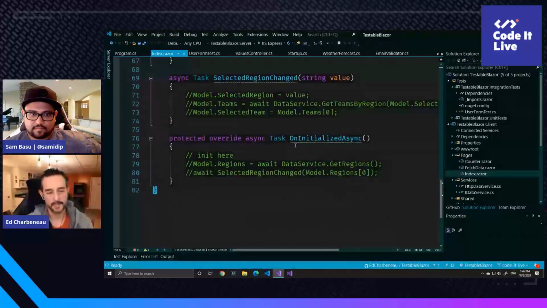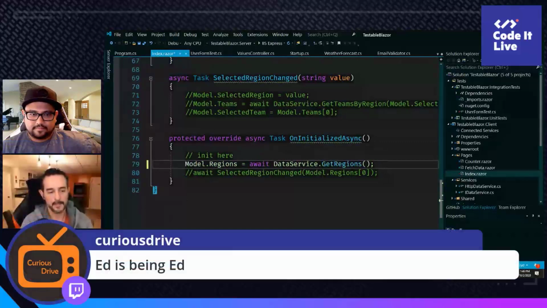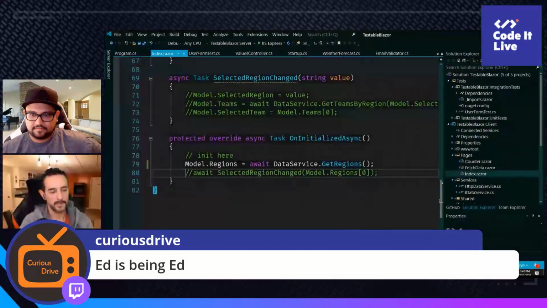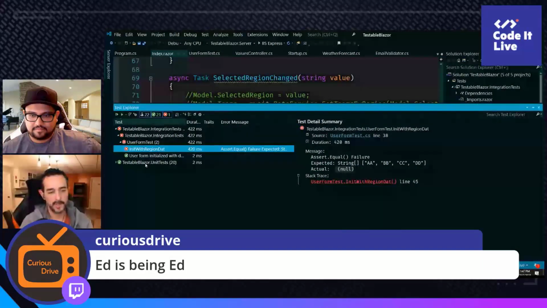On my initialization lifecycle in my index page, what I'm going to do is say my model.regions is going to await that get regions data service. And again, our mock is going to fill in here. So the mock is going to come in and say when get regions is called, we'll go ahead and give back that array. So let's go ahead and test that one out. We'll save this and we'll run the test again. And I should pass now because I've populated that drop-down box.